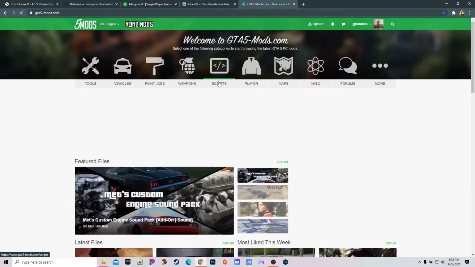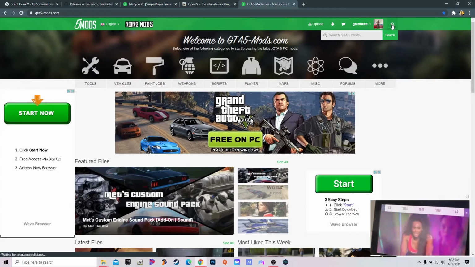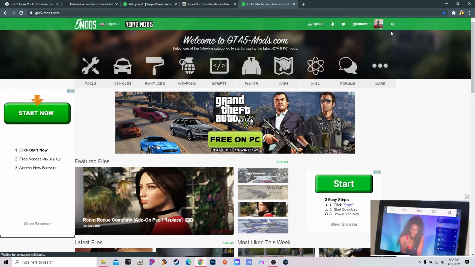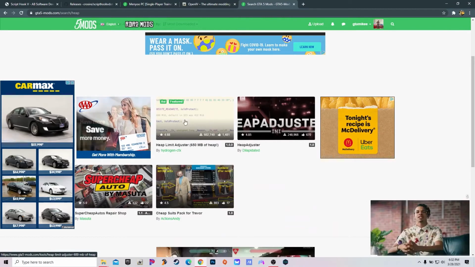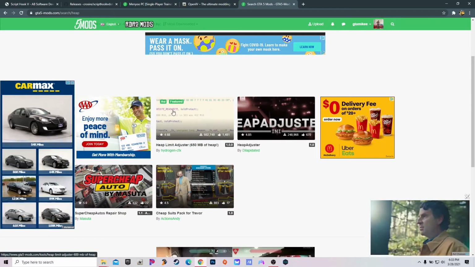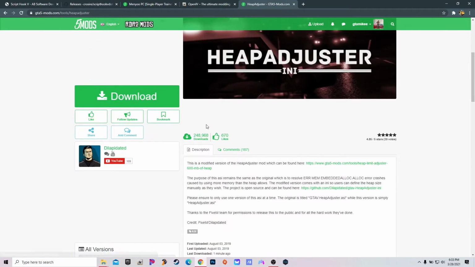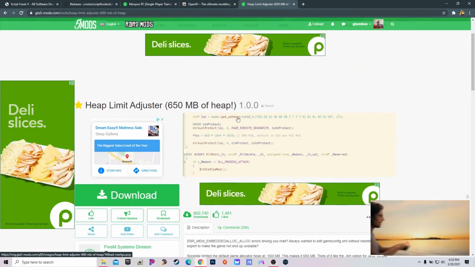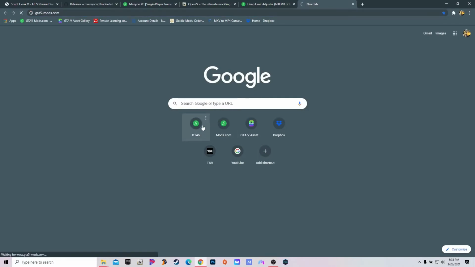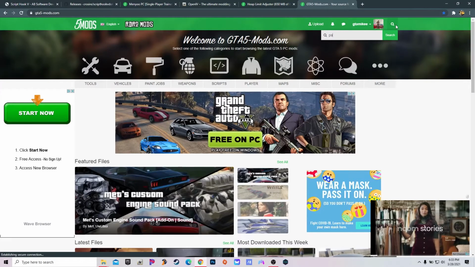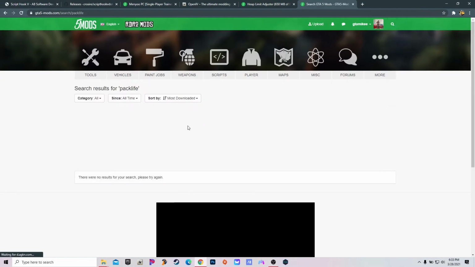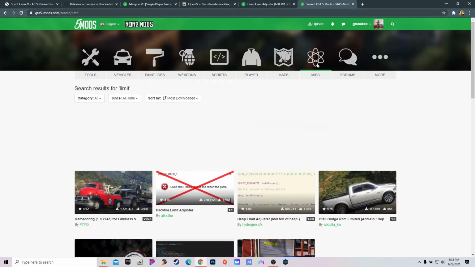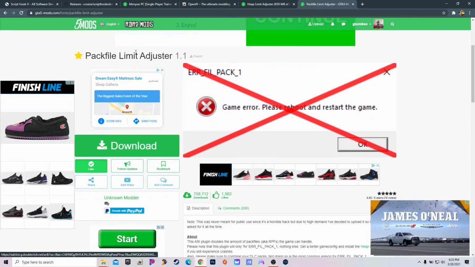Also, to get it out of the way, what I usually download is Heap Adjuster. Okay, you're going to need this right here, or either one. This may be it, I'm not sure. It's one of them, but you're going to need it. So download Heap Adjuster. Also, you're going to need Pack Life Limit Adjuster. There we go, right there. You're going to need to download this as well.